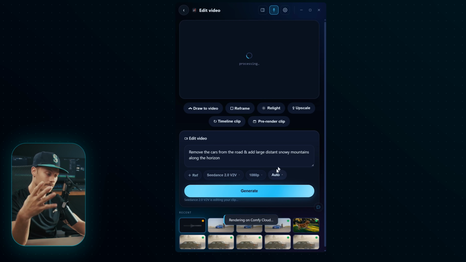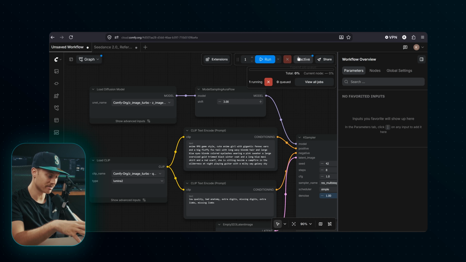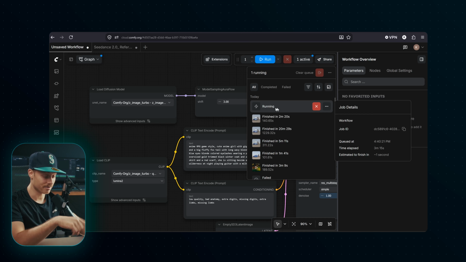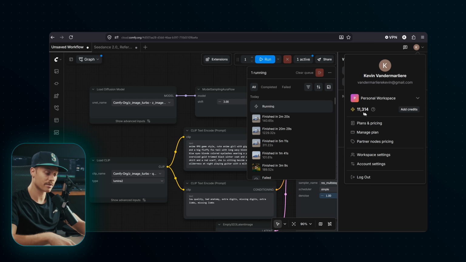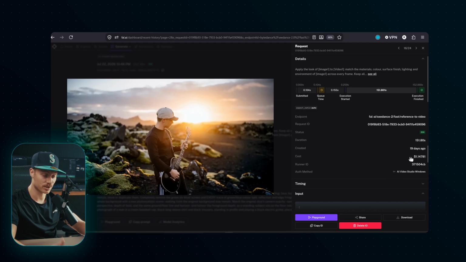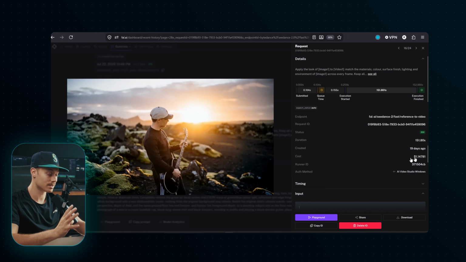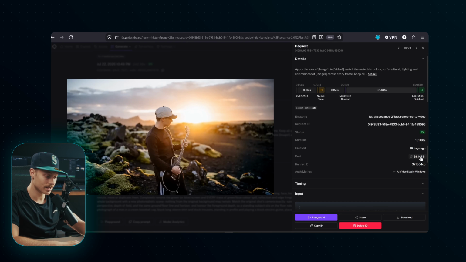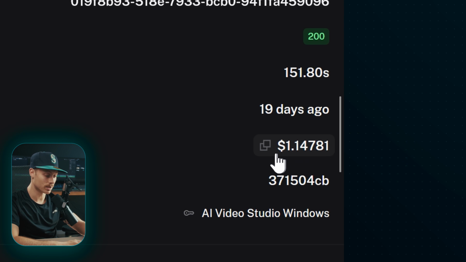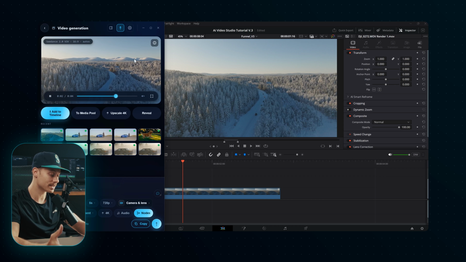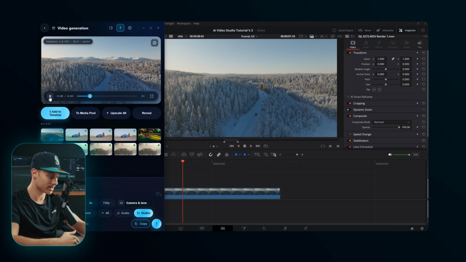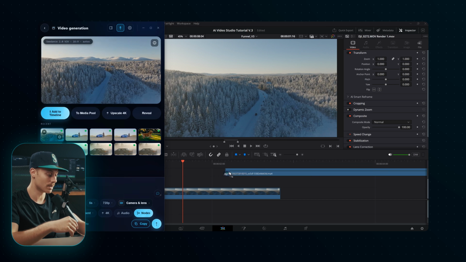You can also check the backend. So here we are in Comfy Cloud and we can see our video is actually running and rendering using our credits. If you're using fal, you are paying per generation. For example, this scene I relit, this was about $1.01 for this 4-second clip. And now the video is done generating using CDance. And as you can see, it removed the cars perfectly and it also added in the mountains.